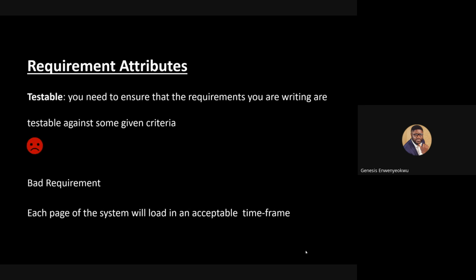Another example, which is the last attribute that I'll be looking at today, is our requirements being testable. We need to ensure that the requirements we are writing are testable against some given criteria.